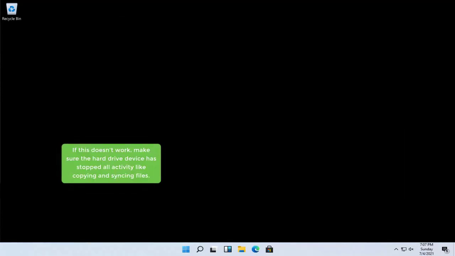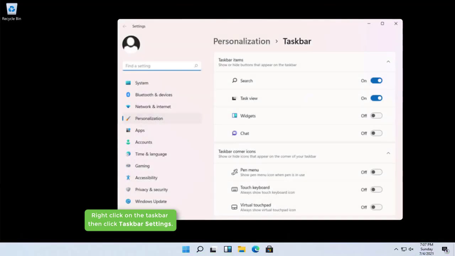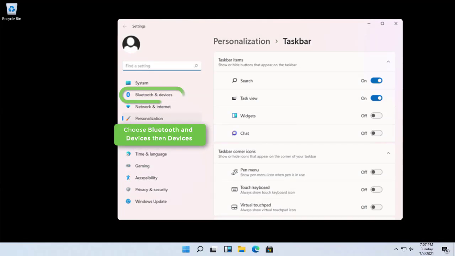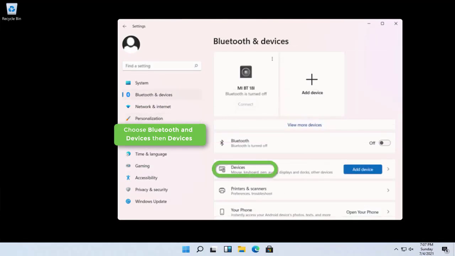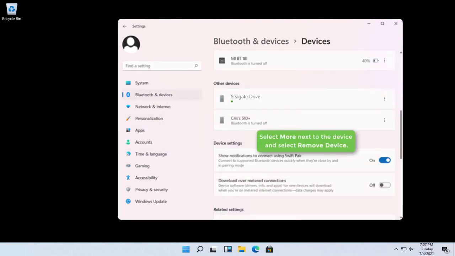If this doesn't work, make sure the device has stopped all activity like copying and syncing files. Right-click on the taskbar, then click Taskbar Settings. Choose Bluetooth and Devices, then Devices. Select More, next to the device, and select Remove Device.